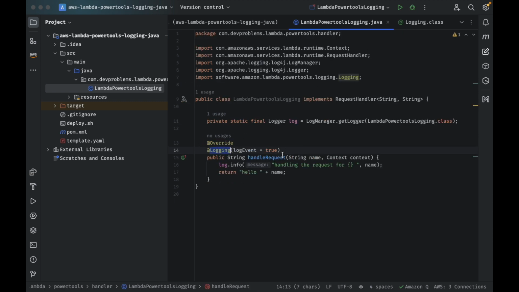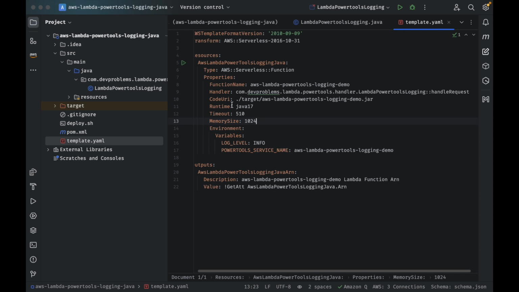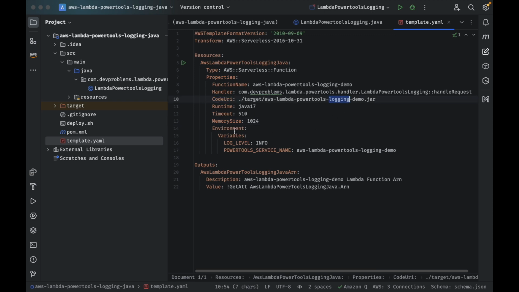Okay, so for deploying the Lambda function, what I have done is I have created one SAM template, which has resources and outputs. It has a standard configuration for the Java Lambda. It also has the CodeUri, which is pointing to the jar, and I have added two environment variables, the log level and the Powertools service name. I will tell you why we need the log level over here.